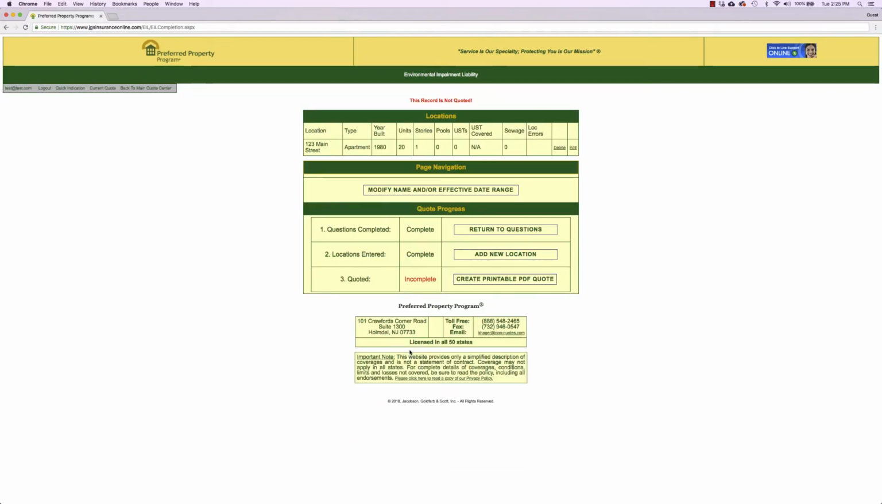You can also add or delete any of the information if necessary. You will see the location added at the top of the screen containing all the information entered. Additionally, you can add more than one location if necessary.